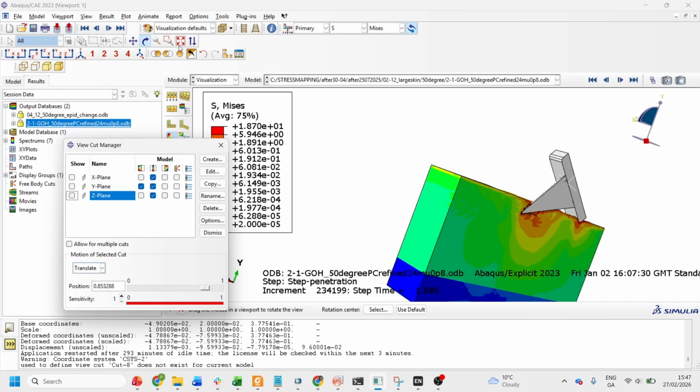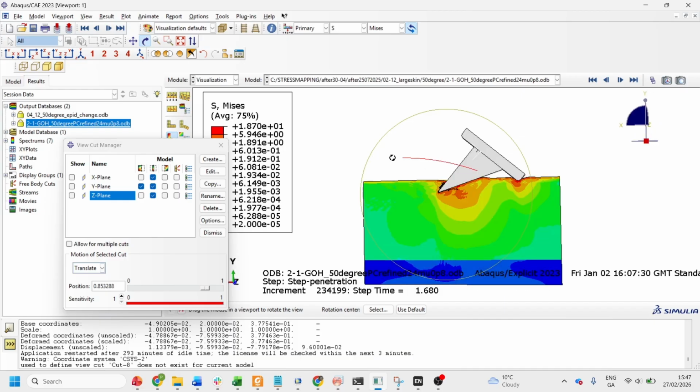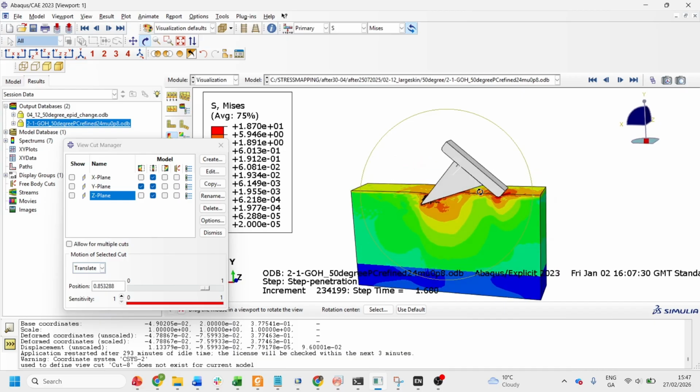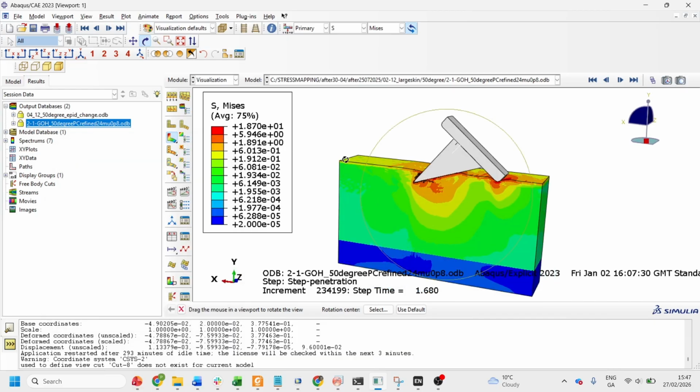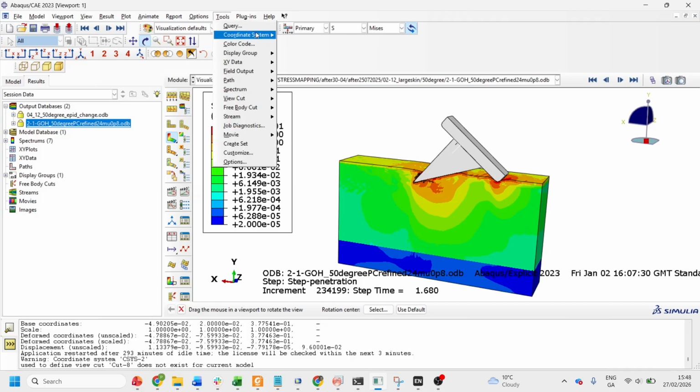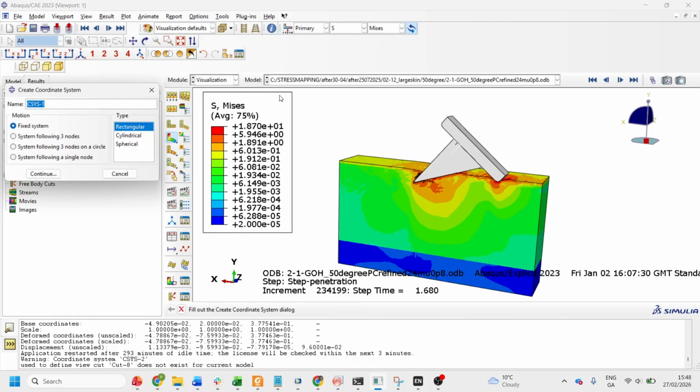So what we want is to get the stresses in a plane like this. For that, first go to the tools option and define a new coordinate system. Click on coordinate system, click on create, and select the rectangular system, then click on system follow 3 nodes. So we will define 3 nodes in that plane where we want to get our cut plane.